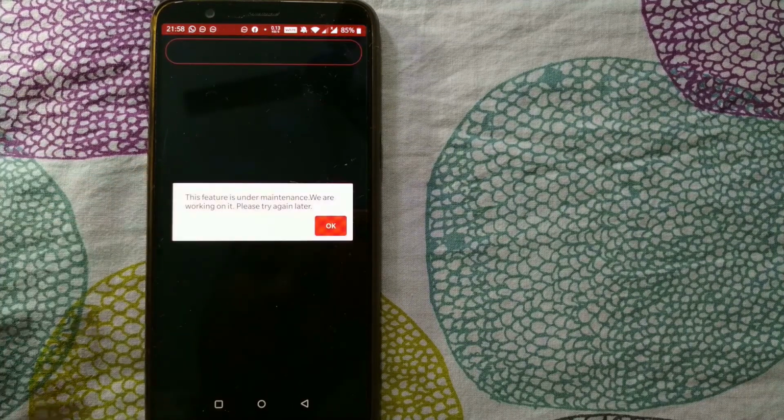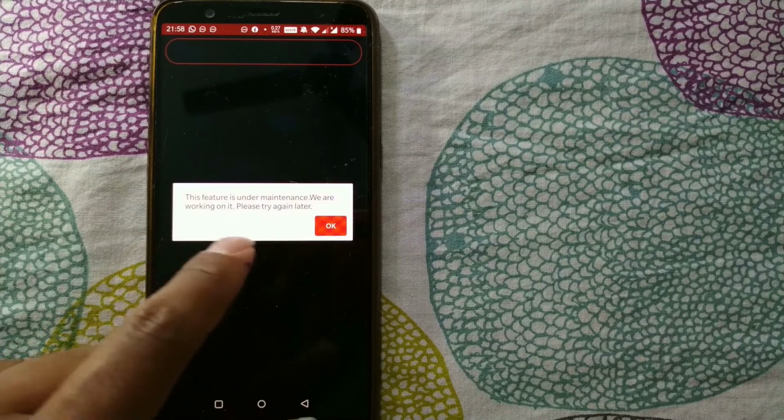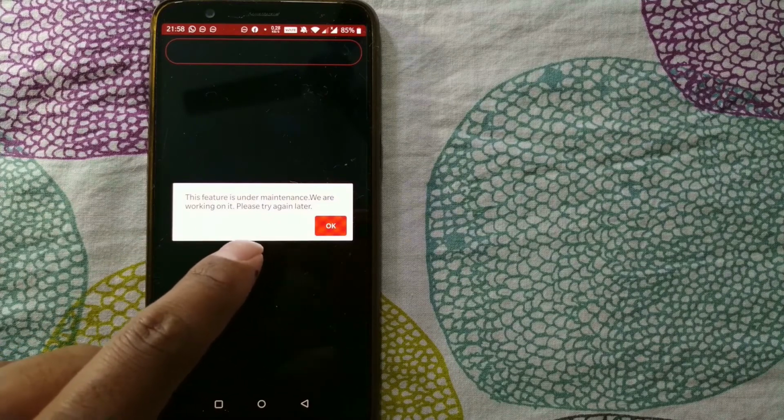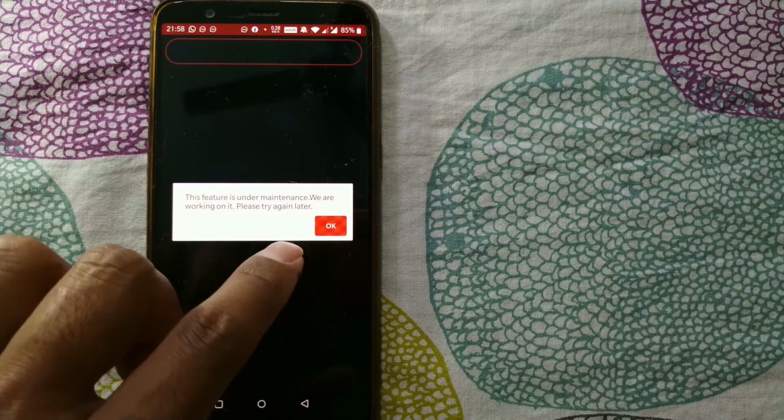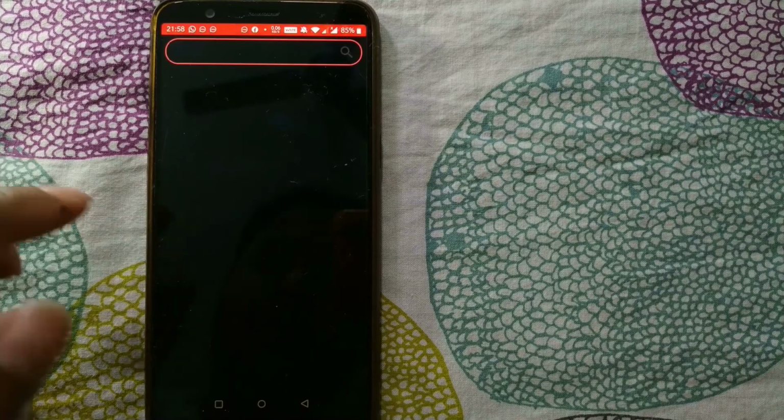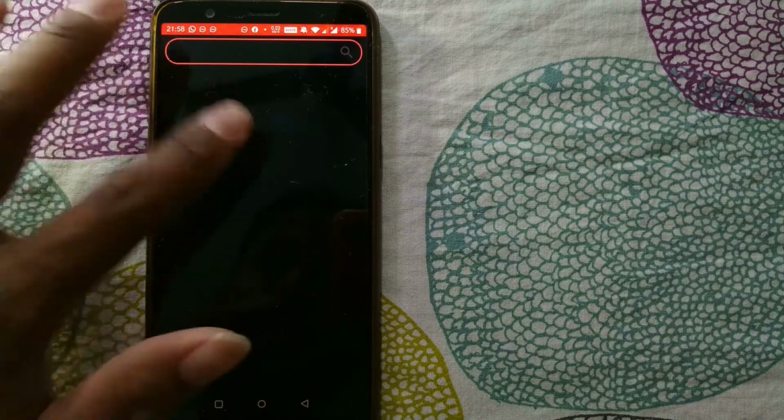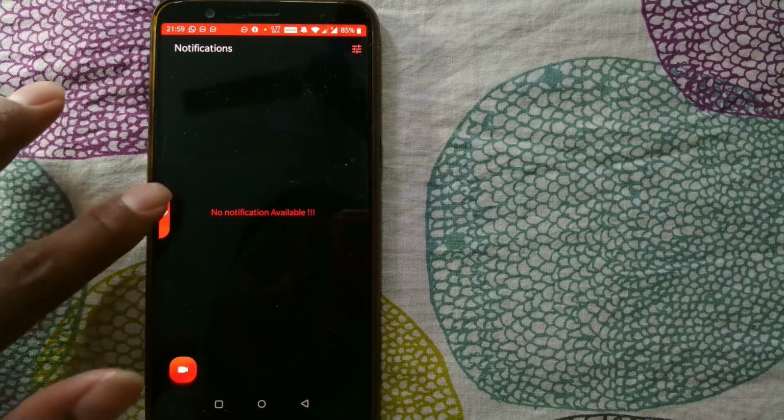You can search profiles here as well. The feature is under maintenance, we are working on it since it's a new app, so perhaps they are doing heavy maintenance right now. Once it gets okay, you can use this search option also for searching profiles.